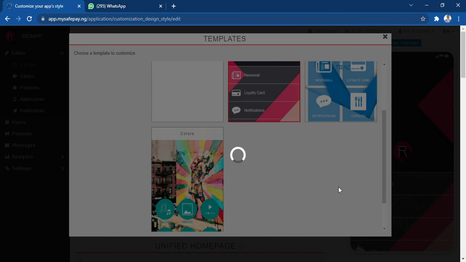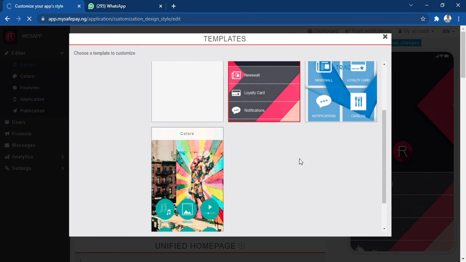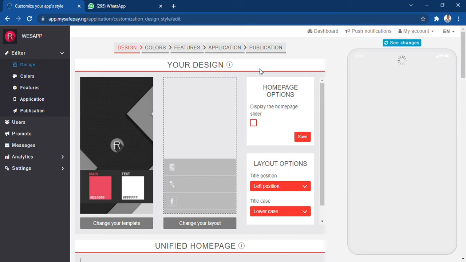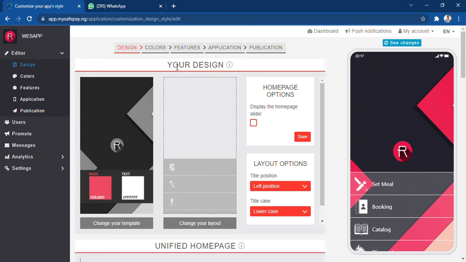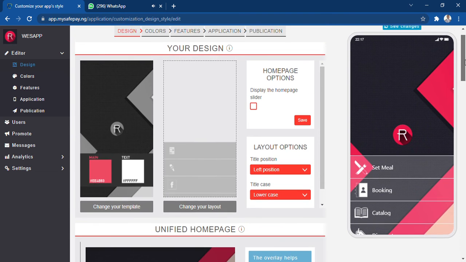Alright, by the way, whatever you are doing to your design, color, features, application, publication, you will be seeing a preview by this side of your screen. It's always better to use a desktop to create the app than using a mobile device. It's better to use a desktop, and that is why we are using a desktop for this training. It's easier and faster.